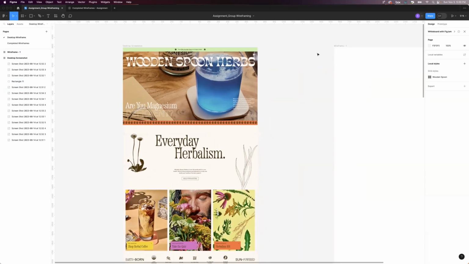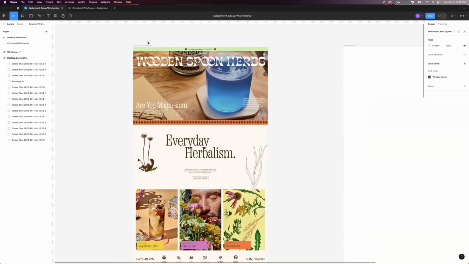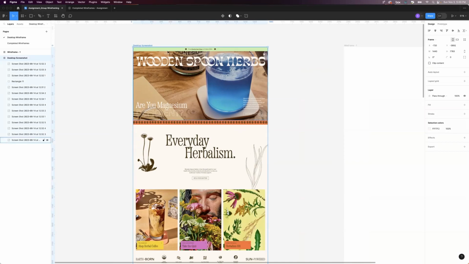So once I have my frame that I'm going to use for my wireframing, what I like to do is establish a grid based on the original website design that I can then use to guide my reverse wireframing process. So if I click on this frame that holds my desktop screenshot, and in my properties window, I can go to this properties box for layout grid, and I'll create a new grid.